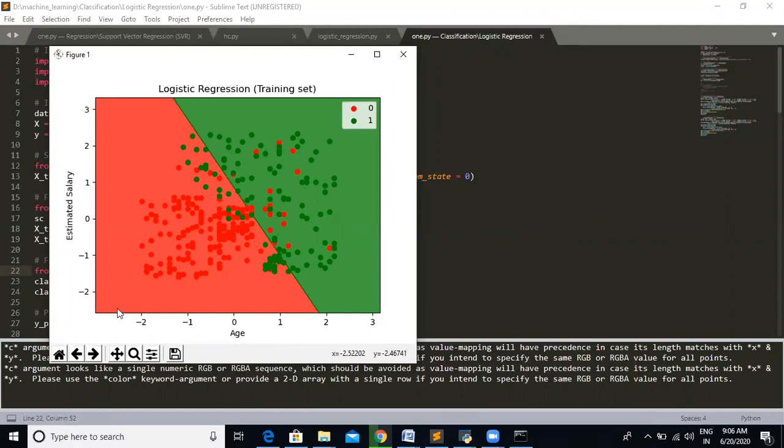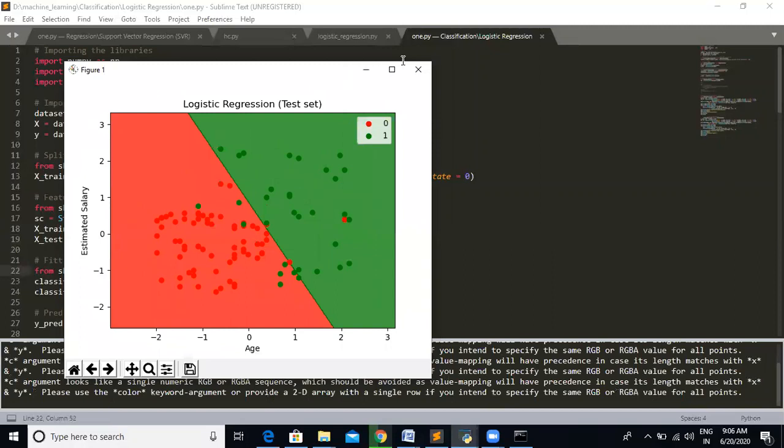The age is on the x-axis and estimated salary on the y-axis. So these are the training sets, but we are taking 20% for the testing set, so we get more accurate results on the testing set. So I hope you understand all these things about this course and about logistic regression.